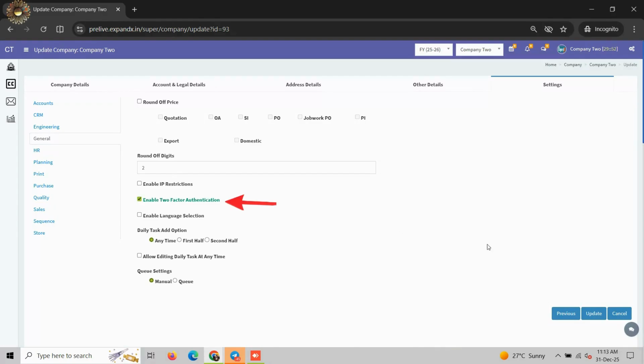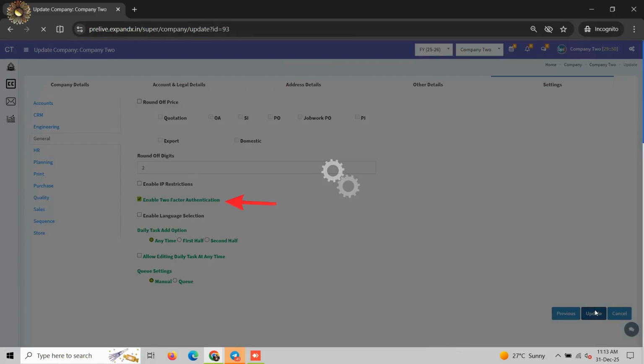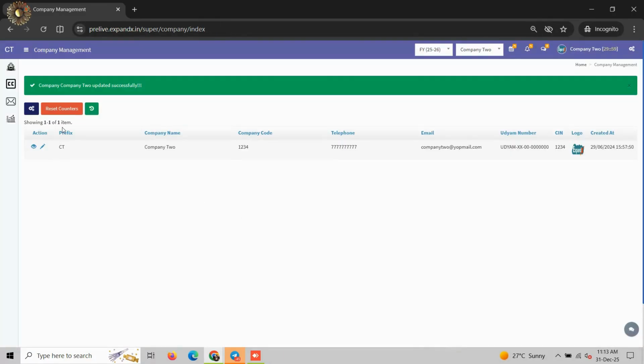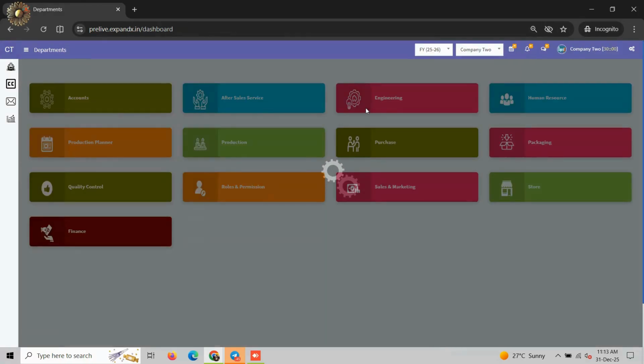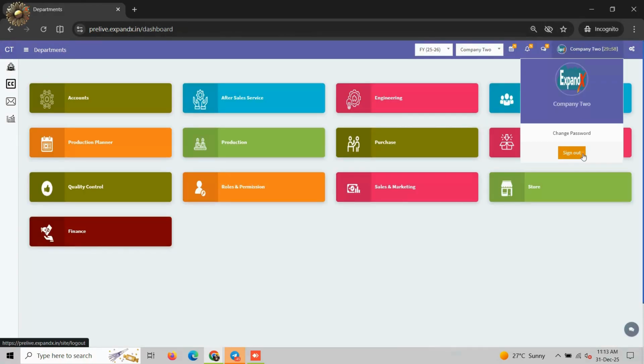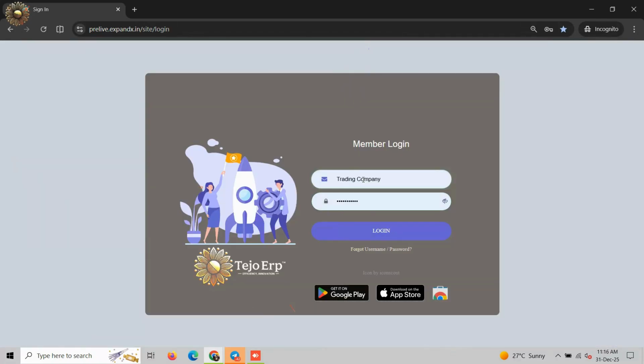Here, go to Company Management Settings, General Settings, enable the Two-Factor Authentication option and click Update to save the changes. Now two-step authentication is enabled. Next, we'll see how it works.